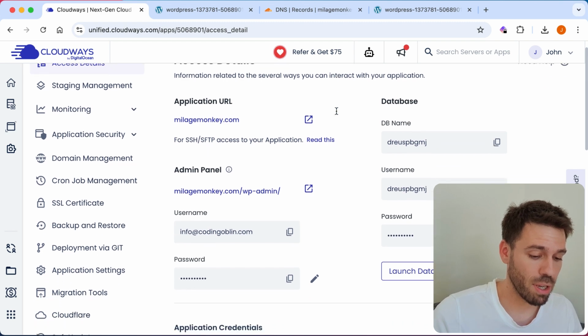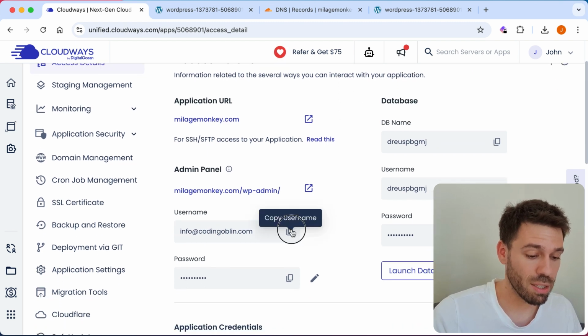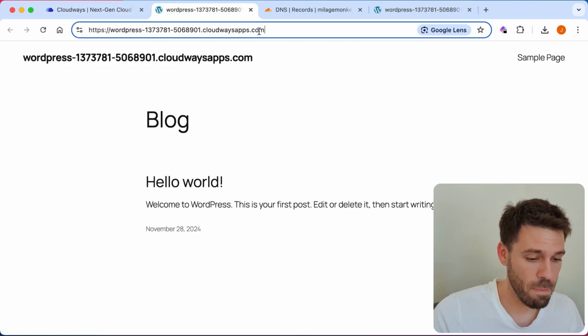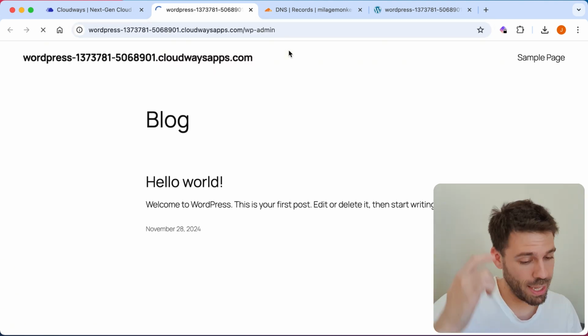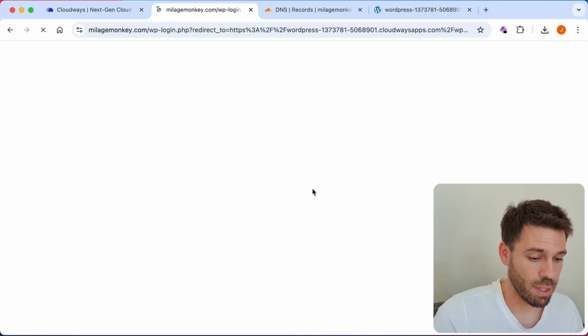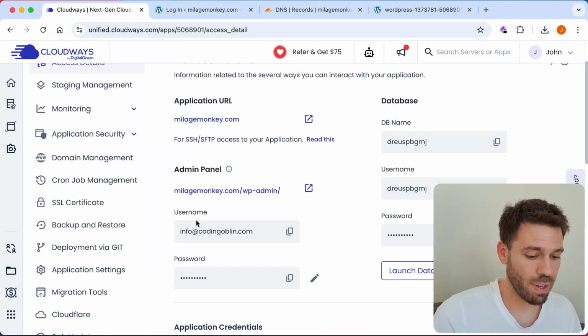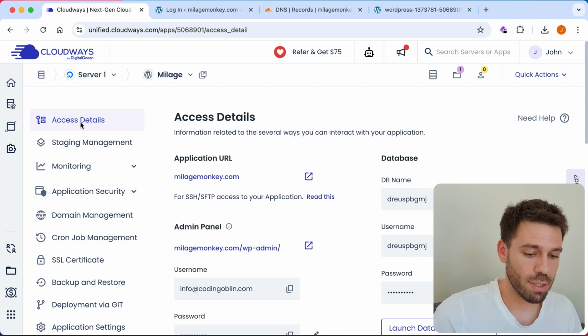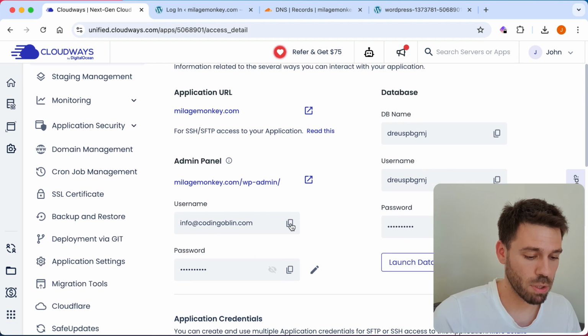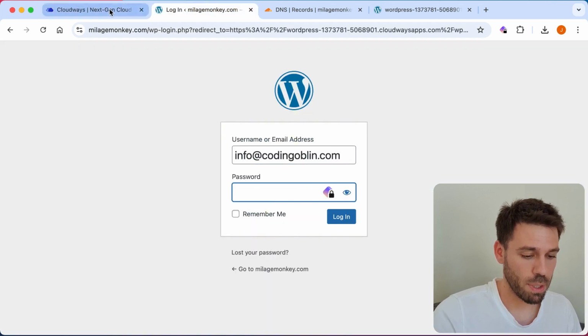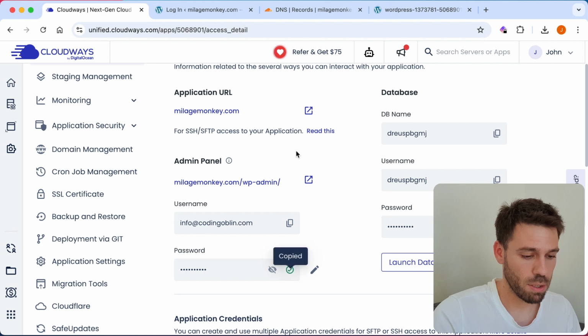Right, so we have created our website. It's now live, so we're going to log in and just get it sorted. I'm sure you're familiar with WordPress, but go to WP admin and we can now use our credentials, which can be found here. In Cloudways, access details, and then you've got your WordPress username and password. Just click that to copy it, and then we're going to copy the password.